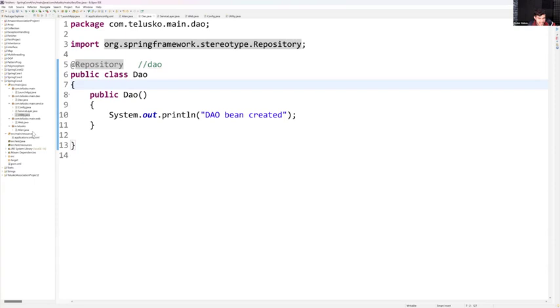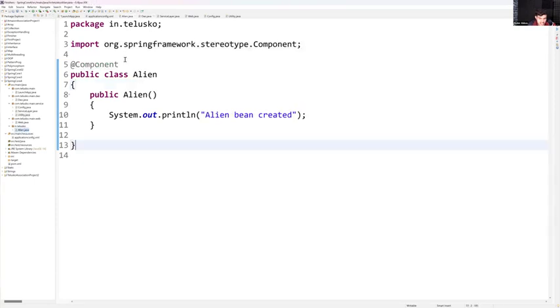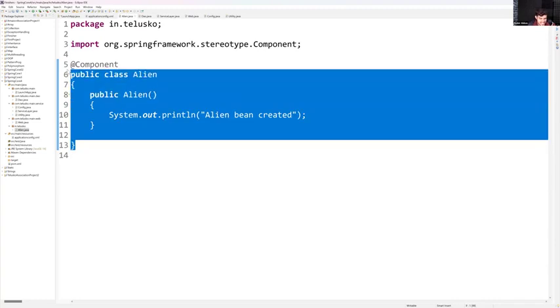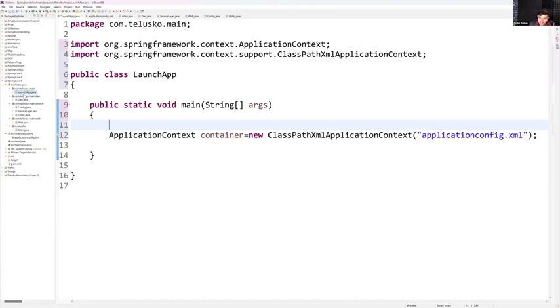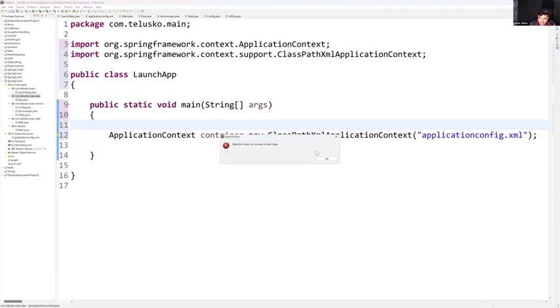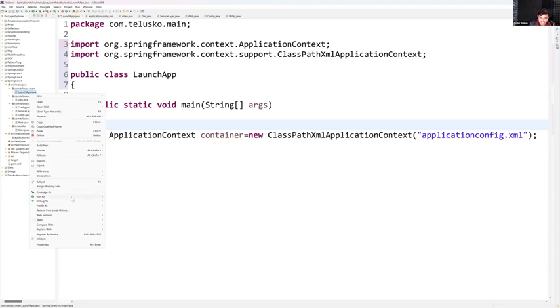Guys, at the top of this class I have also written Component. But will there be any bean of this class? It is a part of in.telescope. I have activated my Spring framework. I will run my application. If I run this application, Run as Java application.